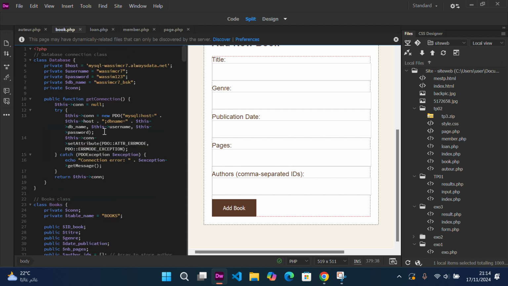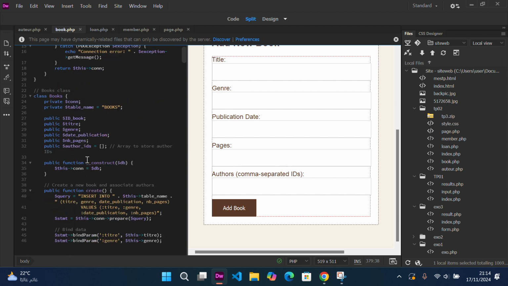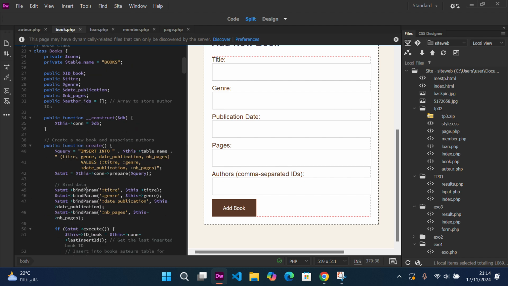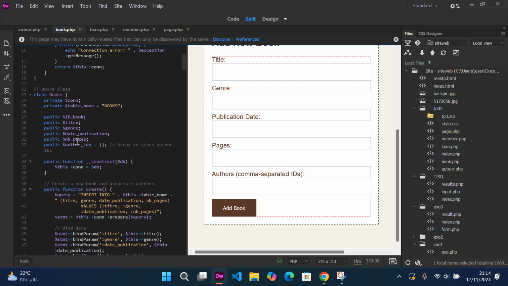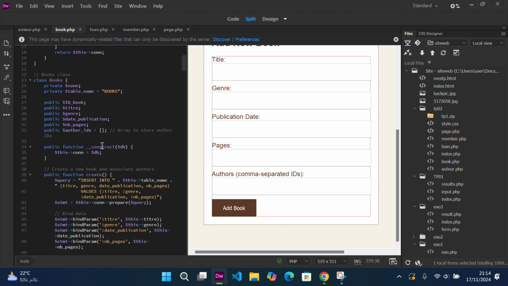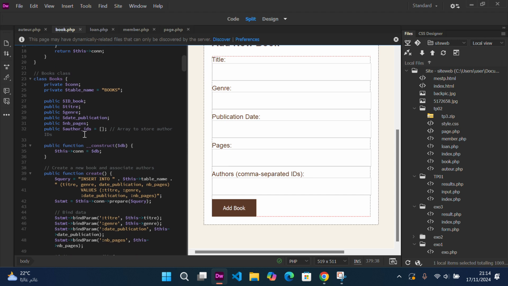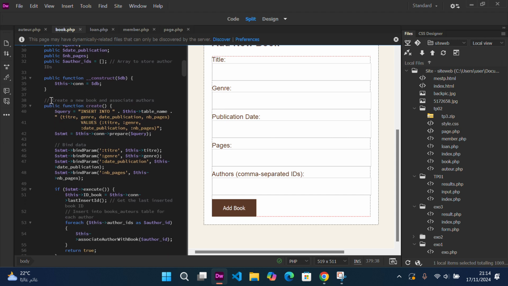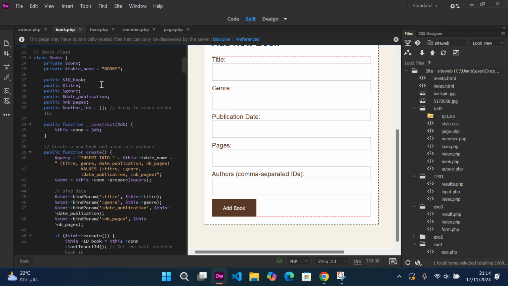The same thing here for book.php. So in book.php we have the connection. Here we have the class books with the declarations of the parameters. Here is the function create. To create a new book, we will insert into the table name, books.